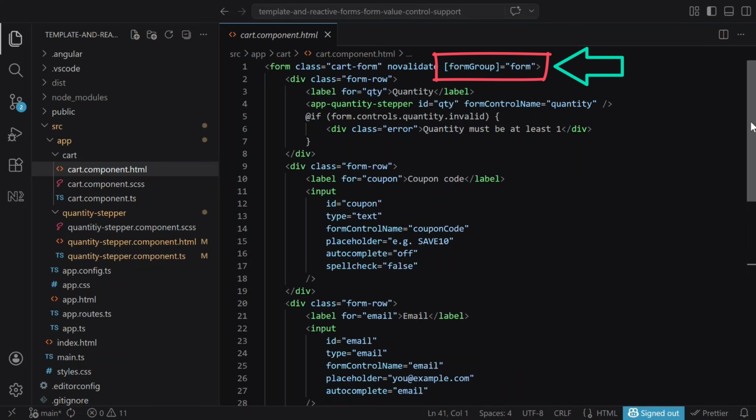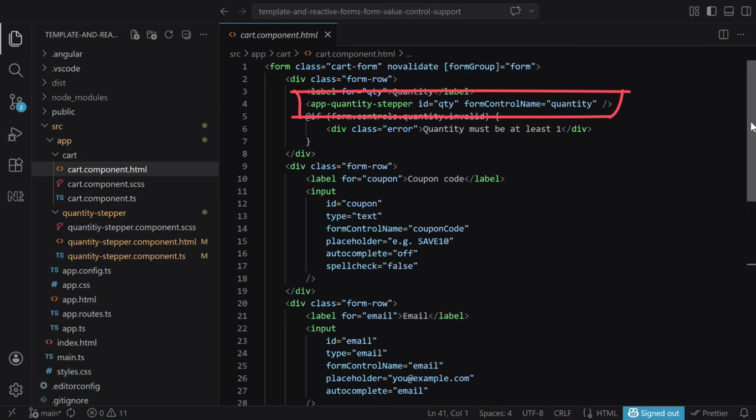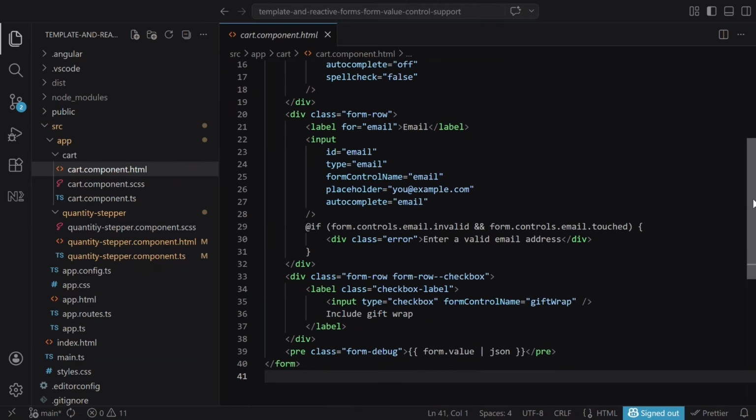Right here at the top, you can see the form group directive that wraps all of our form controls. Then, here we have our custom quantity stepper component, and it's wired up using the standard form control name directive. This binds this custom control to the reactive form control within the parent form group. Below that, we have our coupon code, email, and gift wrap controls, all using that exact same form control name directive.